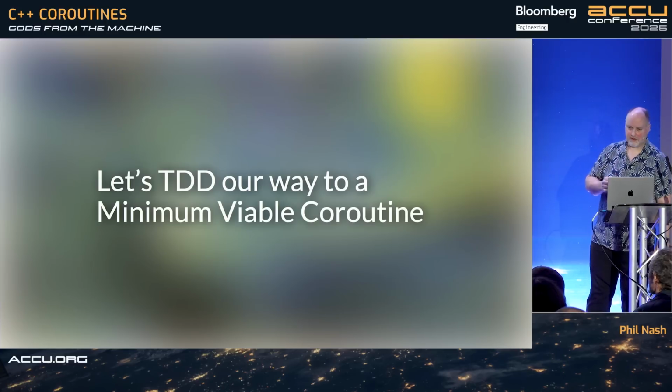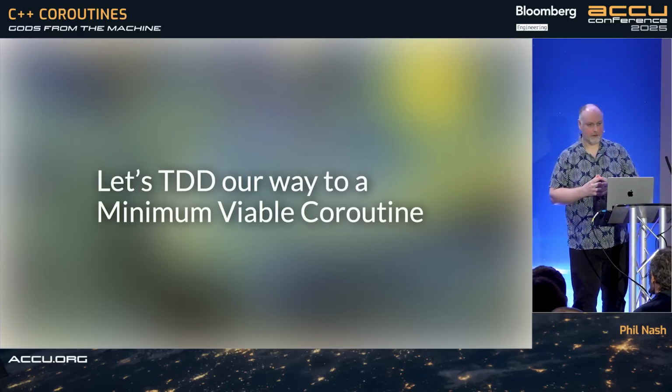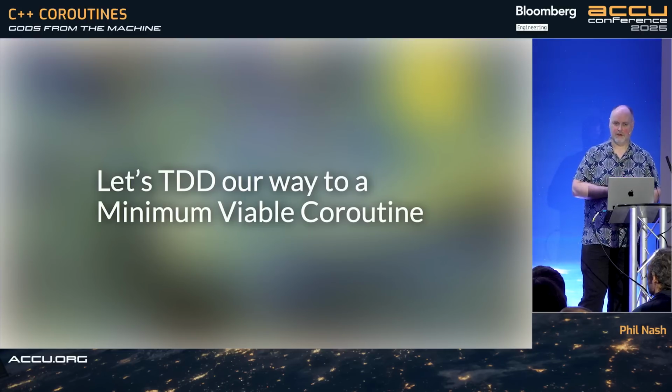Now, I do also want to say all of the examples we're going to look at today are highly simplified, so we can just focus on the mechanics of coroutines themselves.